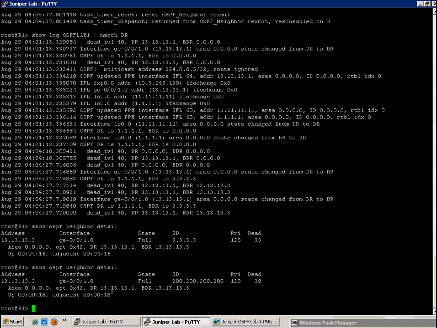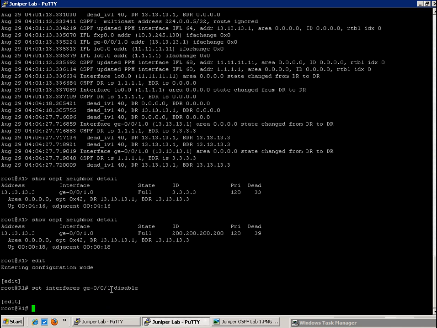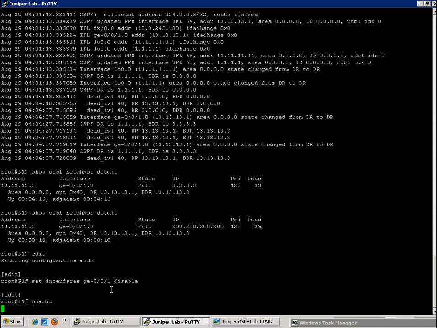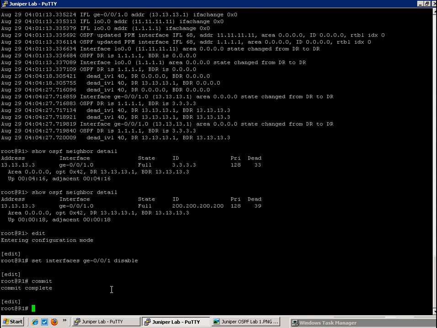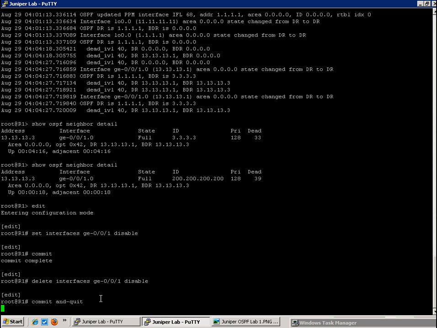And one of the ways we can influence the election process is if we just go ahead under the interface, we'll just do a set interfaces ge-0/0/1 disable. So we're going to just bump the interface. So now that the interface is down, we'll go ahead and admin it back up.